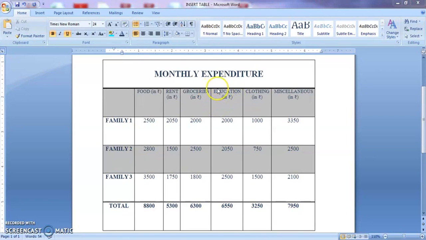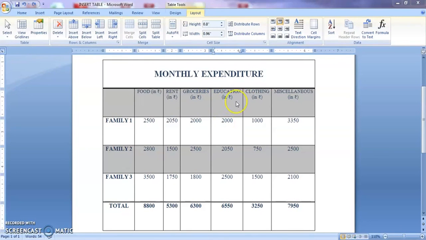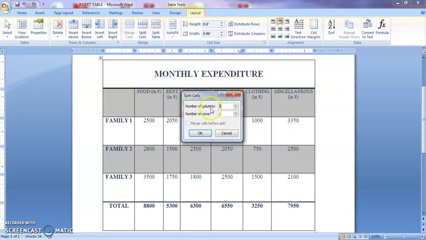Similar to the merging of cells, we can also split cells. For example, here I need to represent the school education and college education. So what I can do is go under the layout tab, in the merge category. There is split cells. Okay, now choose that. It will ask you the number of columns and number of rows. Here I need 2 rows and 1 column. So I am just going to select it as 1 column and 2 rows.